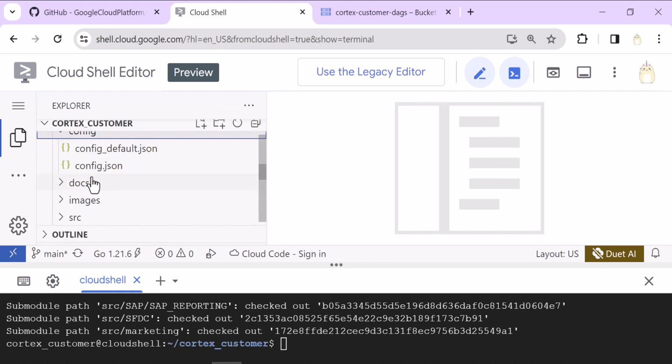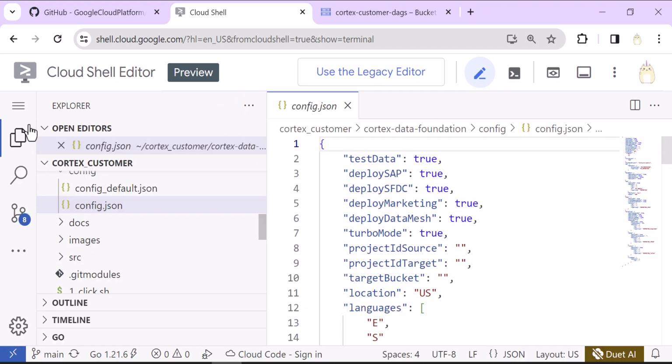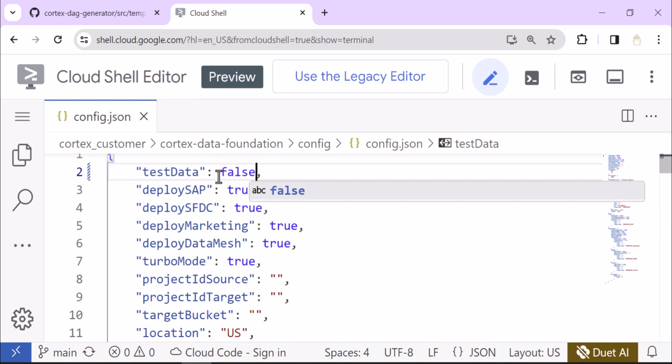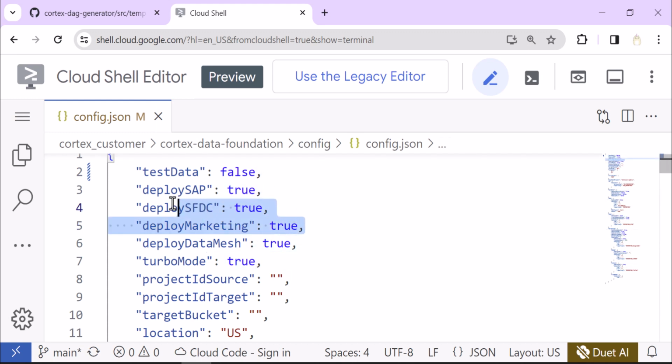The key file here is config.json in /config. This file drives the execution of every script and submodule. We will be using our real data from our source systems, so I will set the test data to false. We said we wanted to deploy all of the workloads, so I will keep all of these values as true. In the future, as more workloads are incorporated, they will also appear here. If you wanted to deploy only Salesforce through our provided scripts, you would set everything else to false.